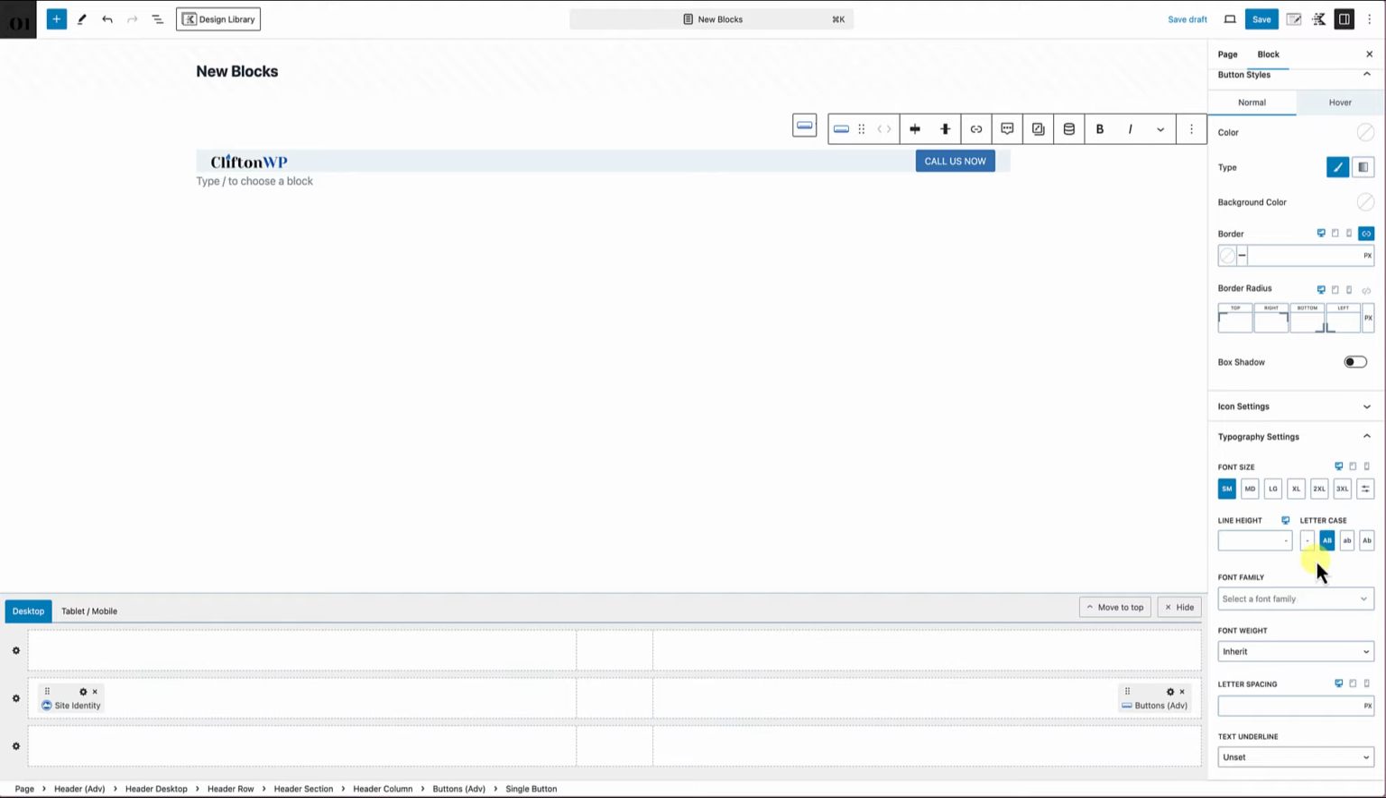Okay, and then the next thing that I want to do is I also want it to be bolded, the text at least. So I'm going to come over here to font weight, click on the drop down, and let's see what it looks like as a semi-bold. All right, that looks a lot better. Okay, so now we have our call to action, we have our logo.